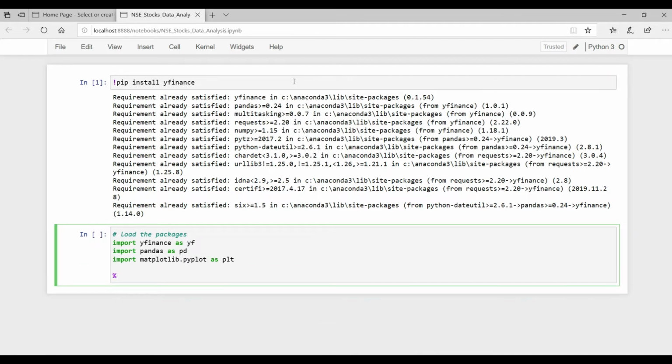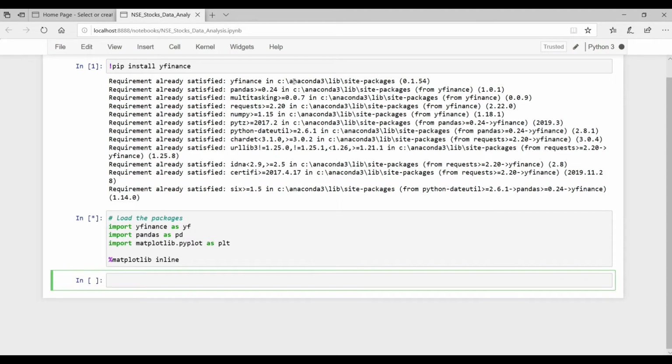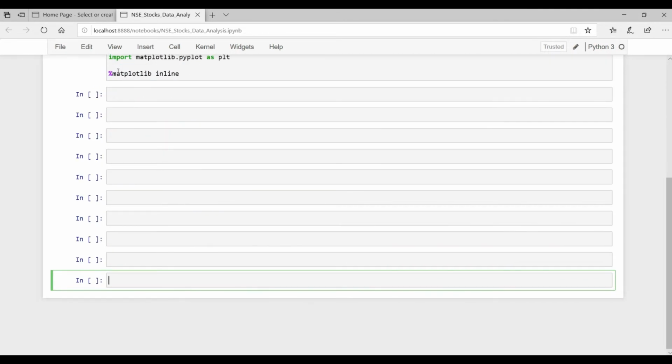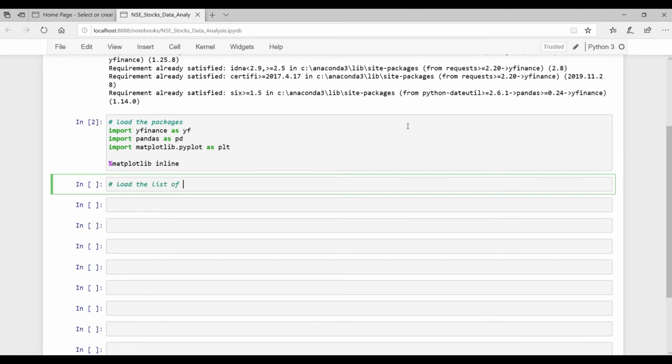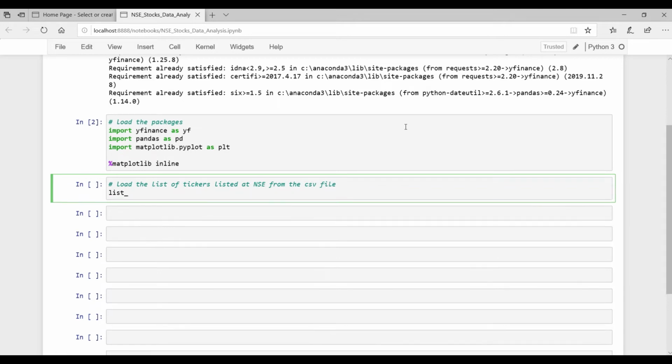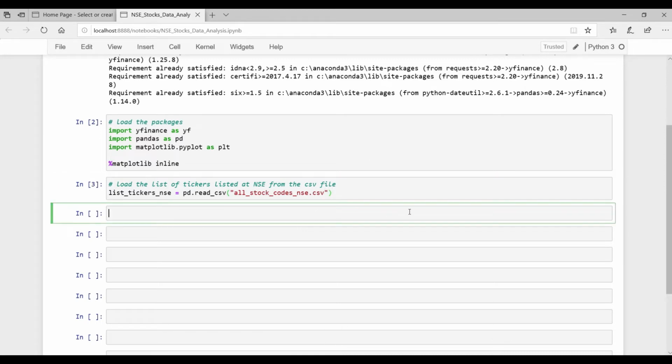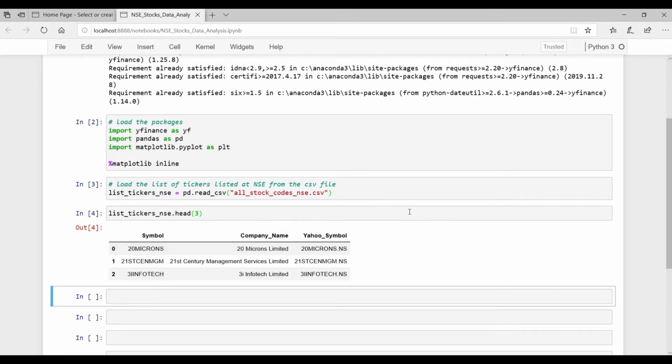The magic function, that is a percentage sign followed by matplotlib inline, will print all the plots on the notebook only. Now we will load the data from the CSV file into a pandas data frame as shown. The name of data frame will be list_tickers_NSE, but if you wish, you can choose the name of your choice. Let's review the data, and for that, we will be using method head and pass the argument value as 3 to get the first 3 rows of observations from the data frame. When we do it, and as expected, we have the same data in the data frame.